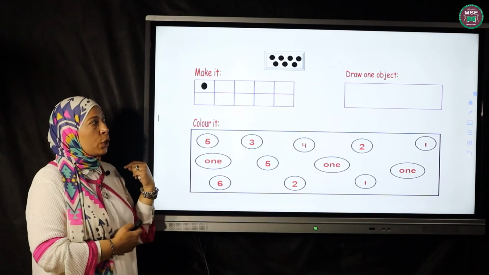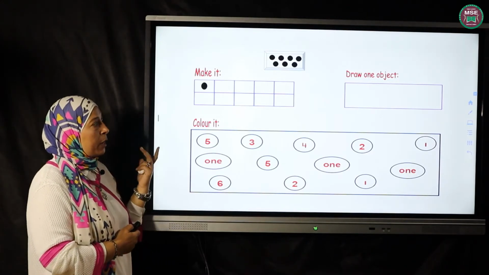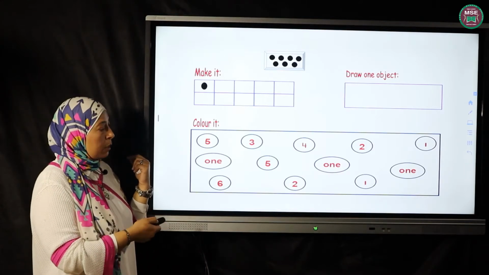Okay, when I want to draw one object, let's draw anything. Here I'm going to draw a smiley face.